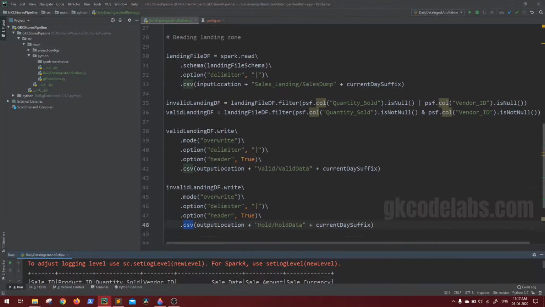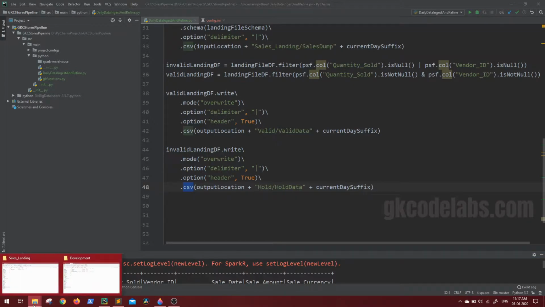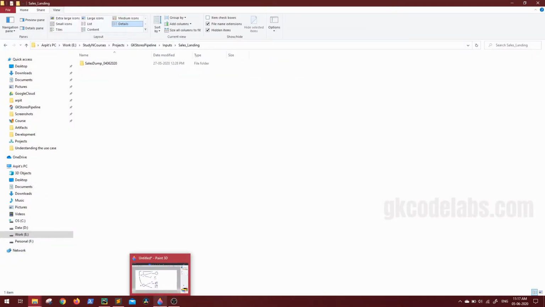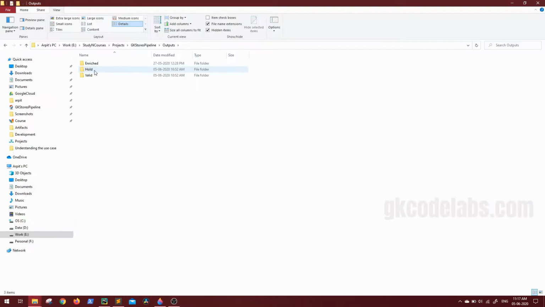So in our last video, we separated the valid and invalid data and wrote them into respective timestamp folders. Let's go back to our diagram and see what we have completed till now. We have read the data for 4th and separated it as held and valid data, with the suffixes 4th hold data and 4th valid data. You can see here in the output, hold data for 4th and valid data for 4th.